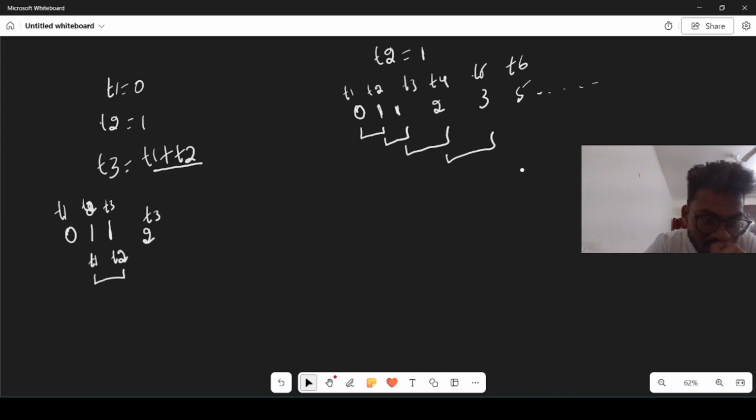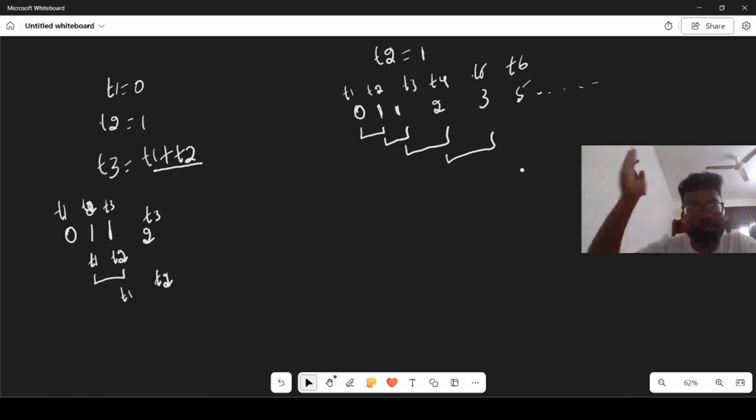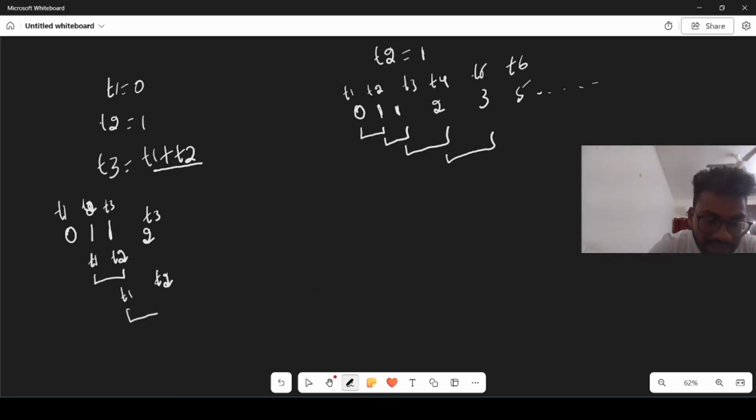Now how does it become now? This becomes t2 and this becomes t1. So the values of t1 and t2 will keep on swapping. The current t3 value becomes t2 and the previous t2 value becomes t1. That's how we are adding these two values for the next t3 value.